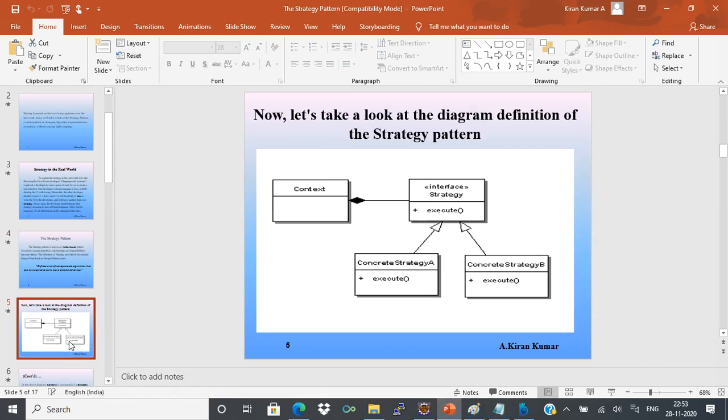So for example, this is a simple UML diagram, where we have an interface called strategy. In the interface strategy, we have concrete strategy A and concrete strategy B. Assume that these two are algorithms actually. Now we have context. We'll be having some context.